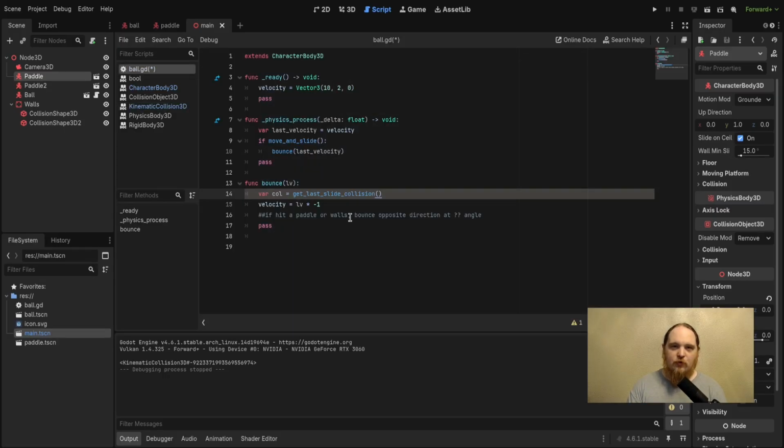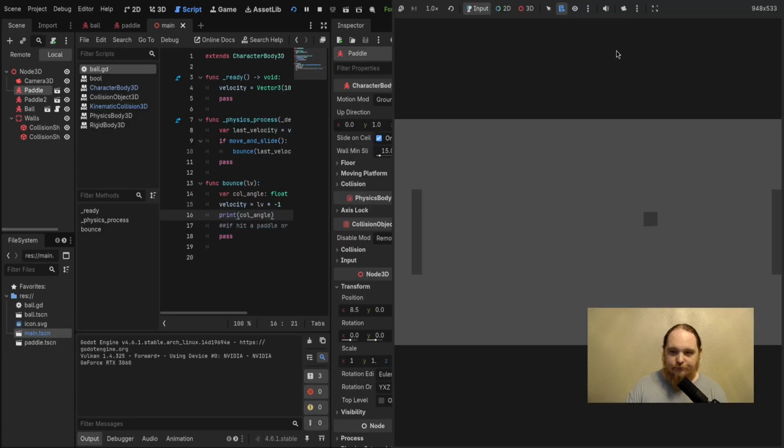Like I said before, when you do a function, it is like replacing the entire thing with just the return value. So this is going to give us a kinematic collision 3D. And from that, we can also run get angle, and that will just give us a float. So then if we wanted to print, that should give us the angle at which we hit the wall.